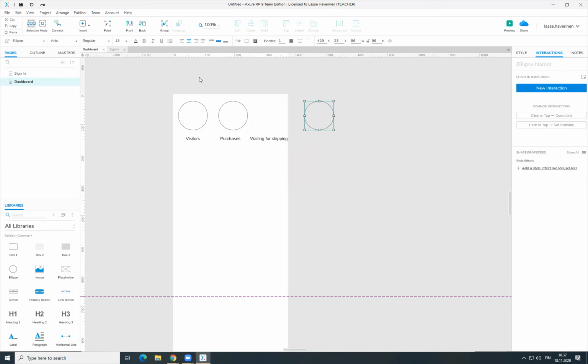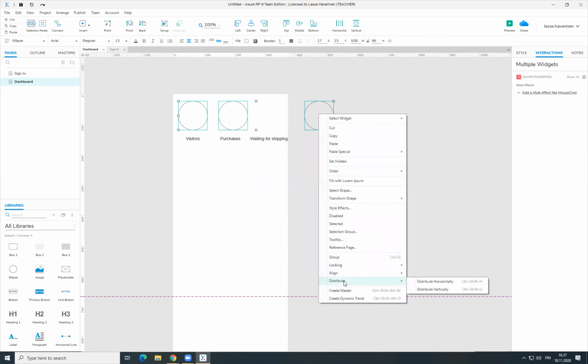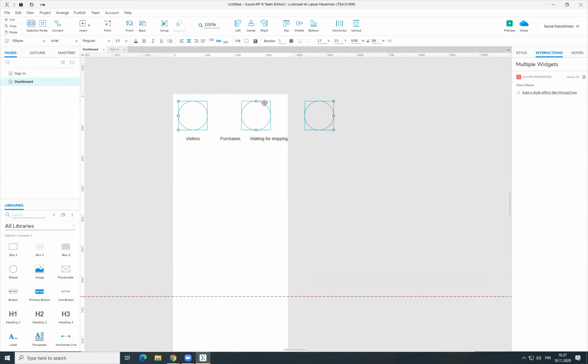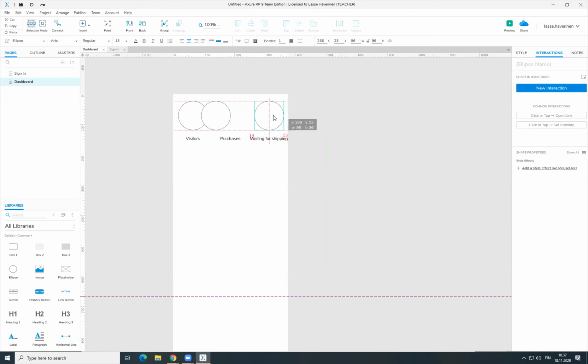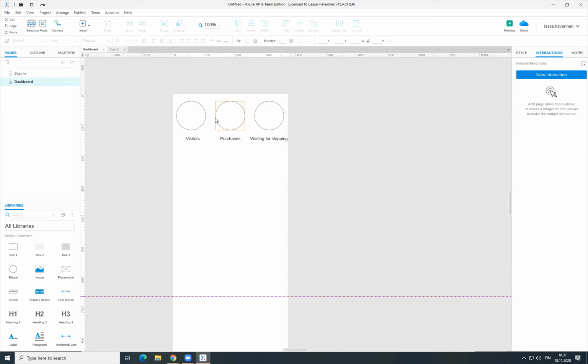If I would have this one further out, and then again choose distribute horizontally, now the space used will be the space from the first one to the last one. So the middle one will set itself to the center. So all you need to do is to set the starting point and the ending point here, and then choose the elements and distribute horizontally, and they are then spaced with the same spacing.